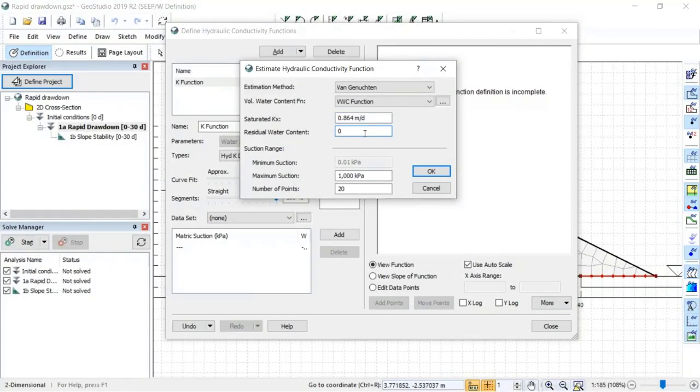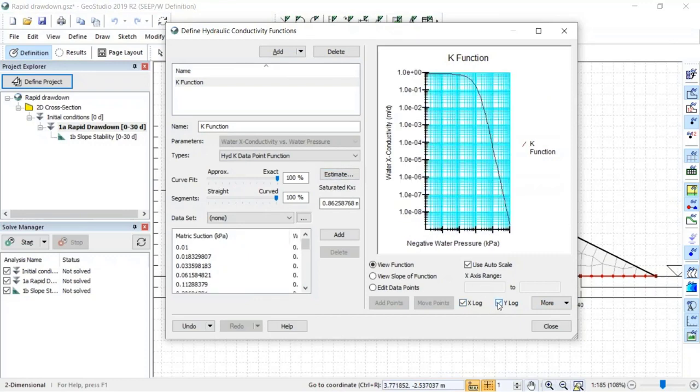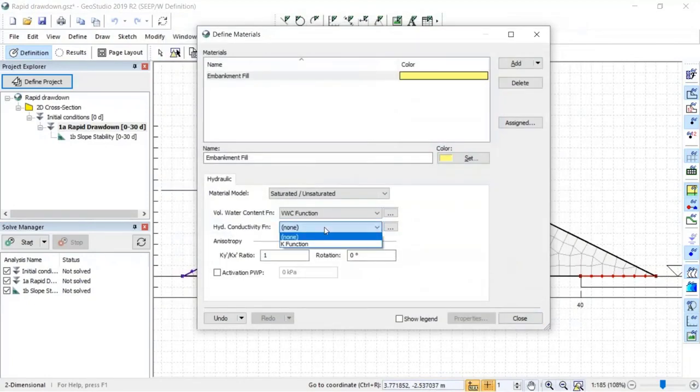Finally, we need to enter the residual volumetric water content. I will enter a value of 0.1 and then press OK. Logging both the X and Y axes provides the best visualization of the function. After closing this window, I will select the K function from our drop-down menu. We are now finished defining our hydraulic properties for the embankment fill.